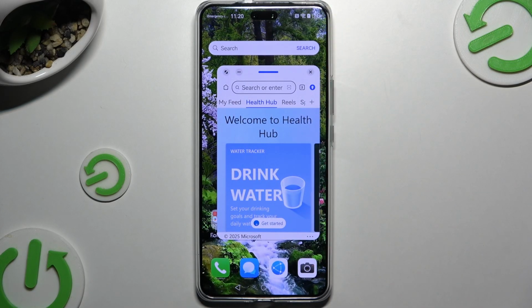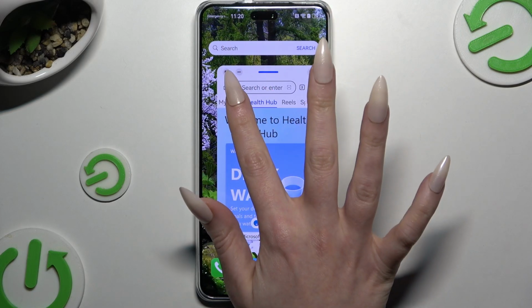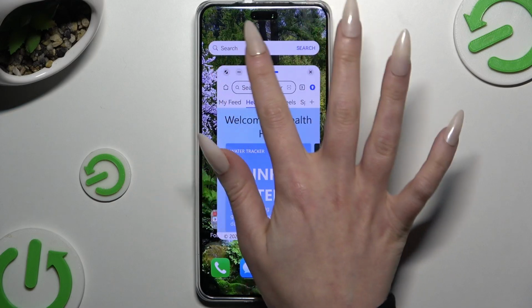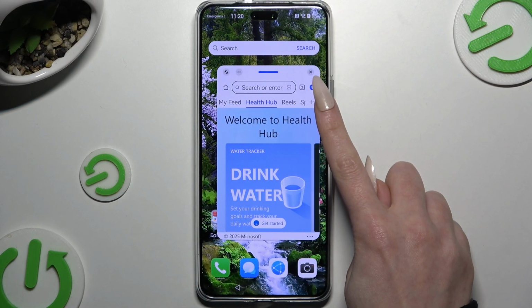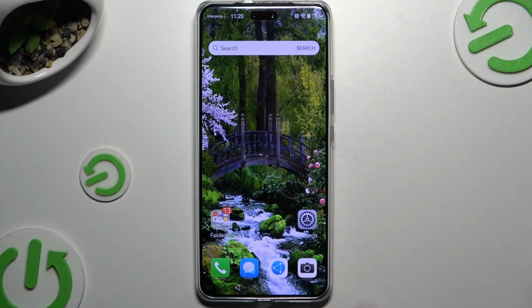If you want to use your app in full screen view, click on this icon also at the top left corner. And in order to close it completely, use this X at the top right one.